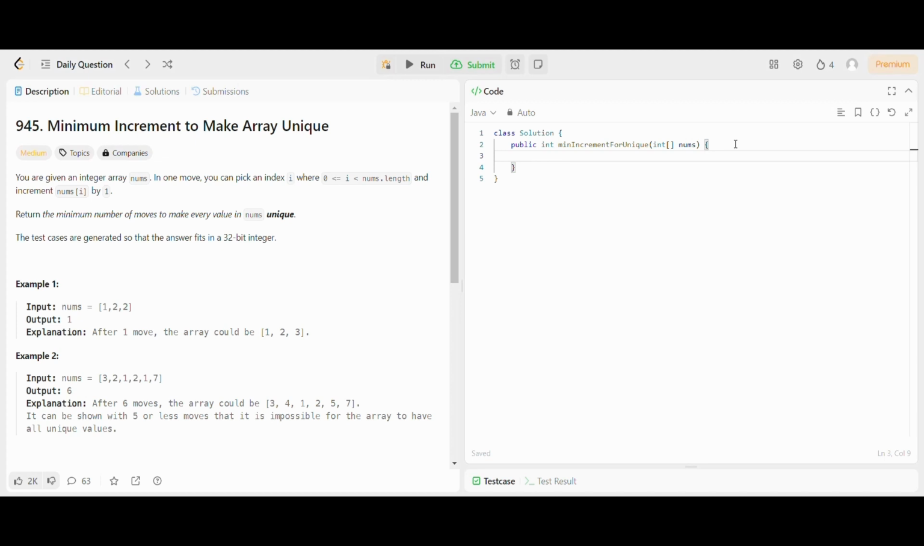First I will sort the array. Then I'll declare a variable called next unique value that is equal to the first element in the nums array. Then I'll declare a result variable. Then I'll start from the first index, i equal to 1, i less than length of the array, i plus plus.